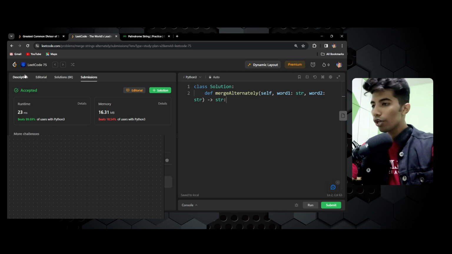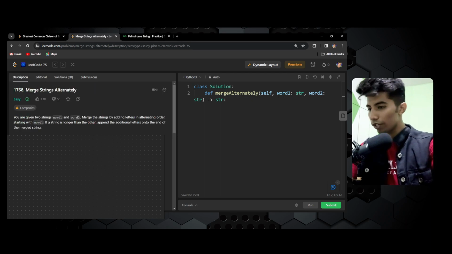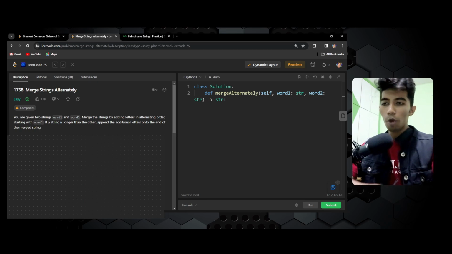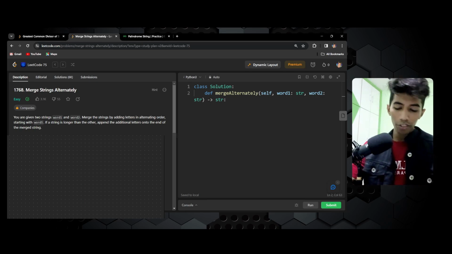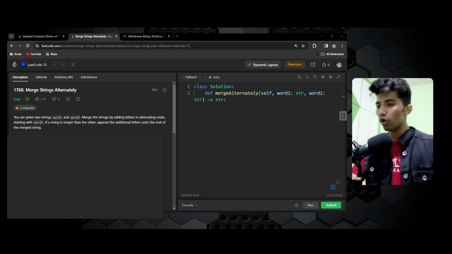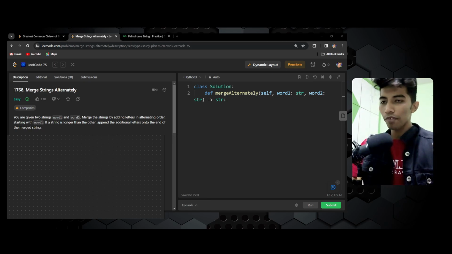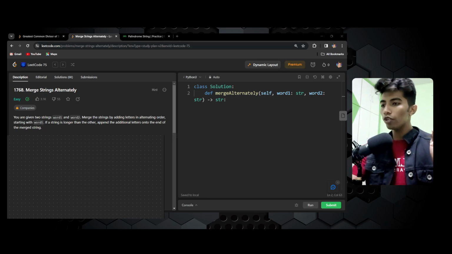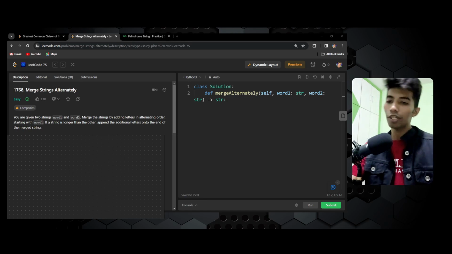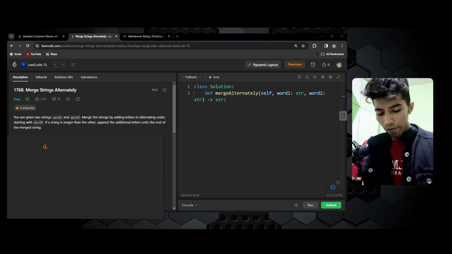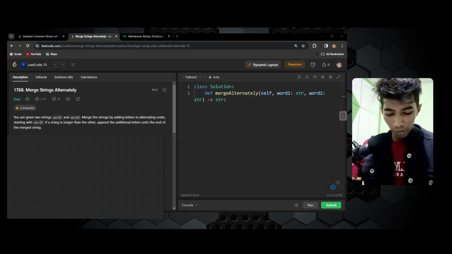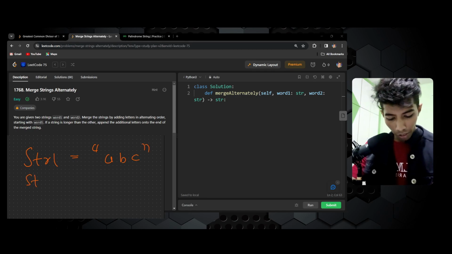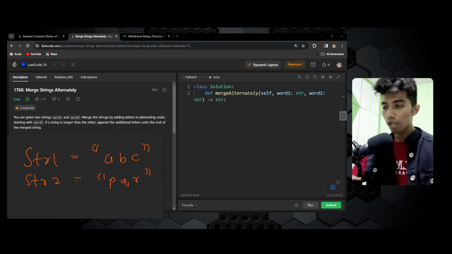So the next problem, which I am just taking for you, is this problem. Let me give a description of it. This is an easy problem, so it will be easy for you to solve. The name of the problem is merge strings alternately. What it means is, you are given one string, let me take the example str1, and this is the second string you are given: p, q and r.